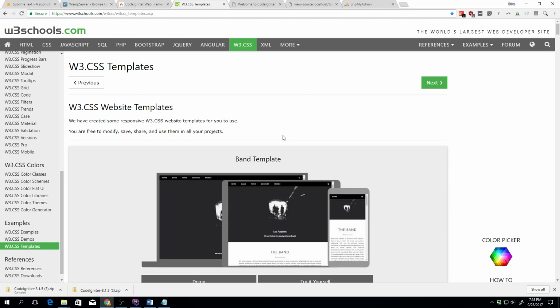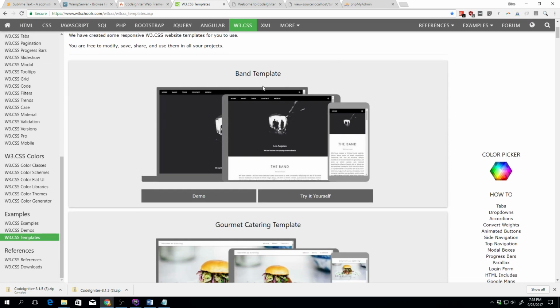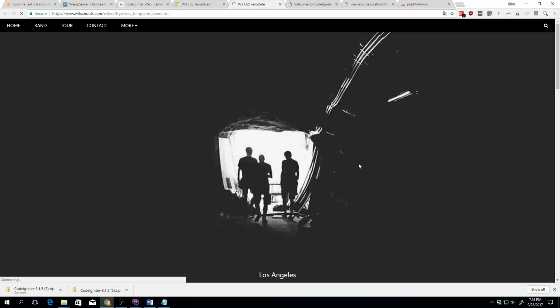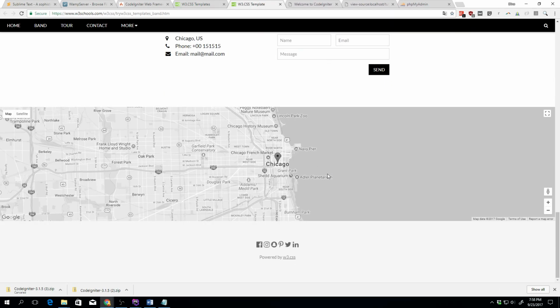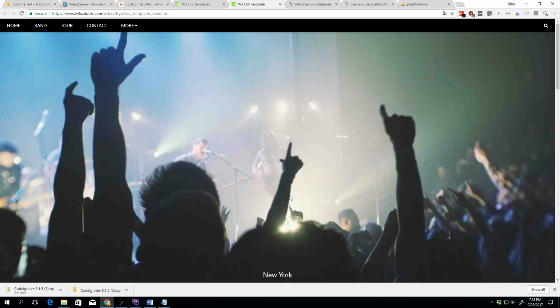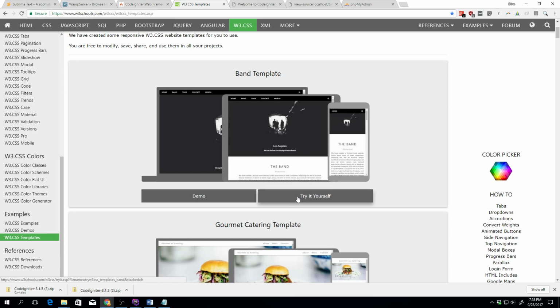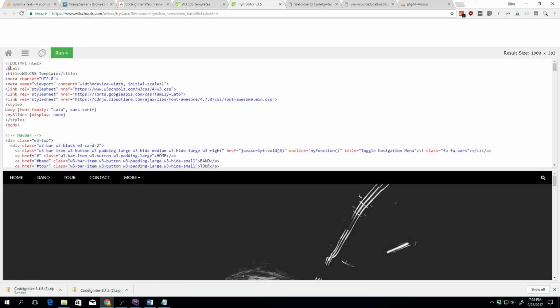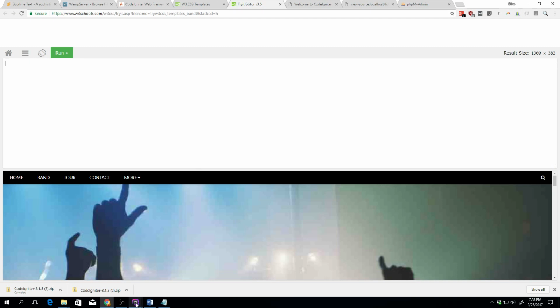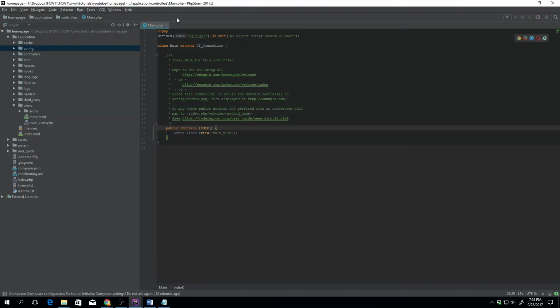Okay. So now let's pick this top one, right? If we look at the demo, that's what it's going to look like. And most likely that's what we want ours to look like as well, right? Try it yourself. We'll give you the code. I'm just going to press Control A, Control X to grab all that. And I'll go back to my IDE.